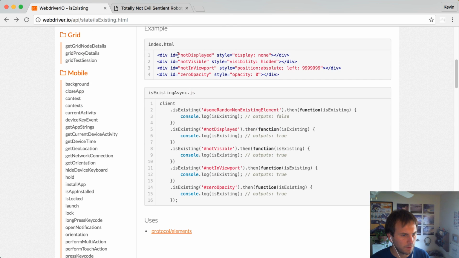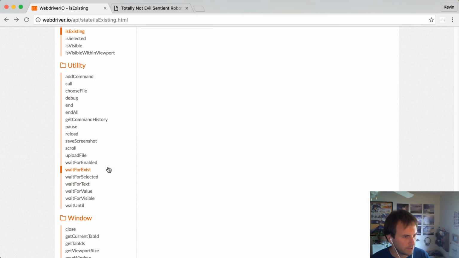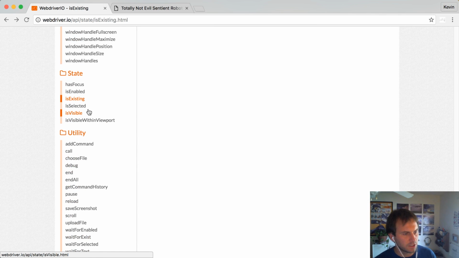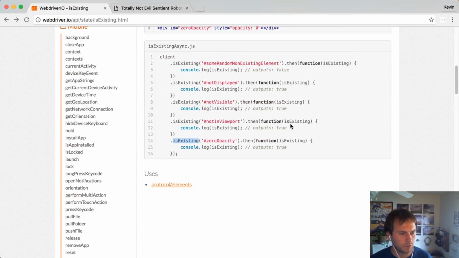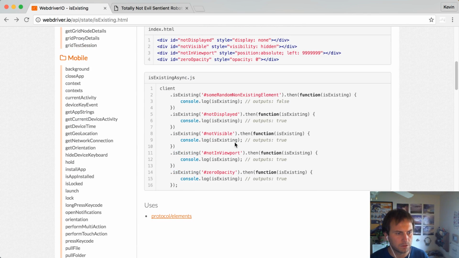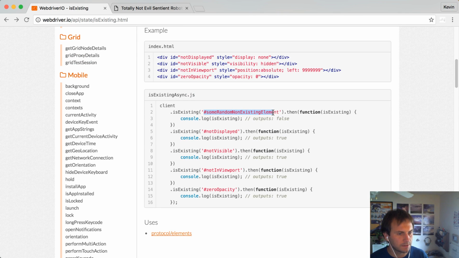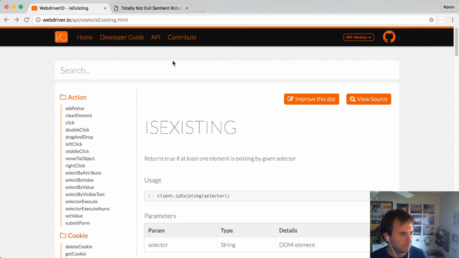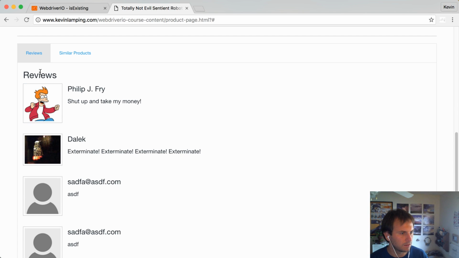So you can see here we've got 4 elements, each with a specific ID, and they all have different visibilities set to them. But all of them are going to output true here because all we're doing is checking for is existing. Now there was another one down here called is visible. That's going to check the visibility of that element and will return true or false depending on whether it's visible or not. But here we have some random non-existing element that isn't in our HTML, and it returns false because it's not existing.